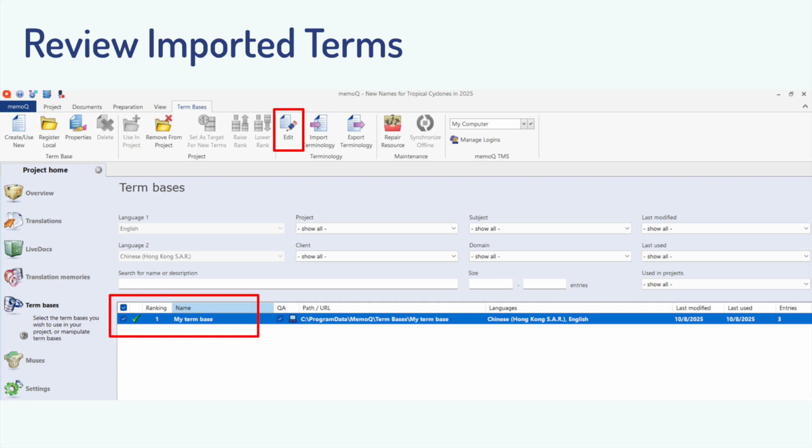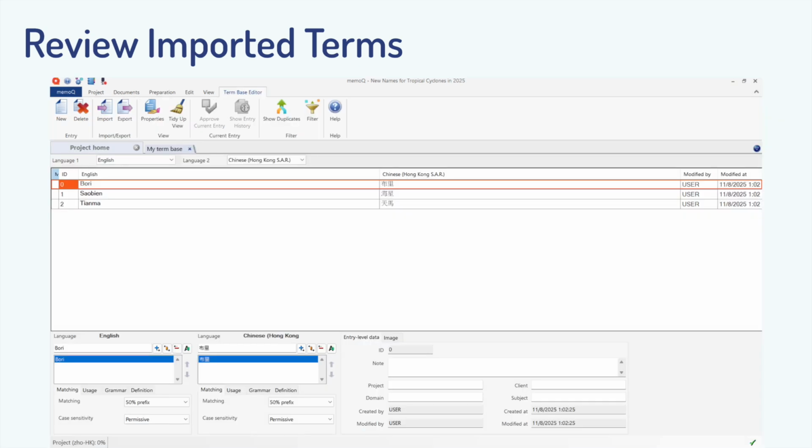At this point, your terms should have been successfully imported into the term base. However, it's always a good idea to do a quick check to make sure everything looks right. To do this, go back to the project homepage, select your term base from the list, and then click Edit on the top ribbon. This will open a spreadsheet-like view of your term base, a chart showing all the imported entries. Here, you can manually review and edit the terms.